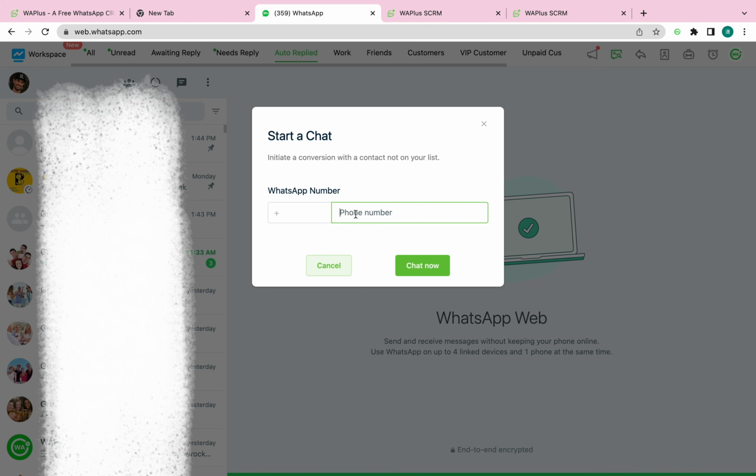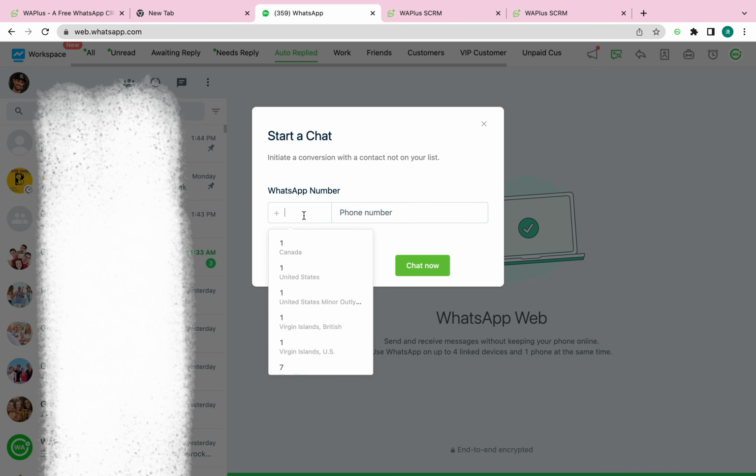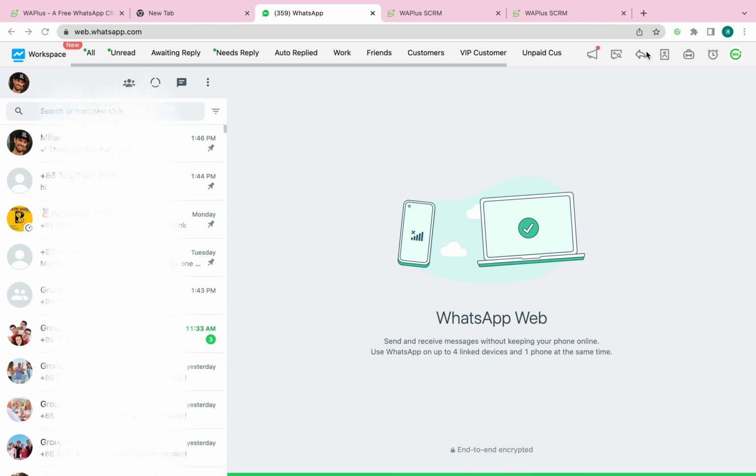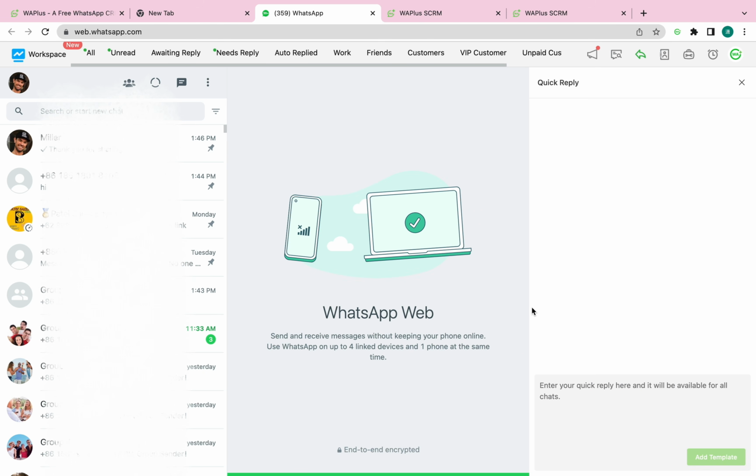Furthermore, it helps you test whether a phone number has been registered as a WhatsApp account, like if I put 911. See, it doesn't work. Now, let's take a look at the quick reply.